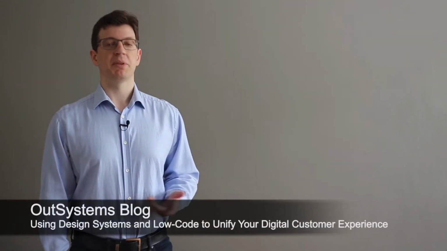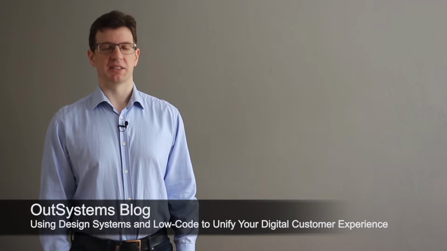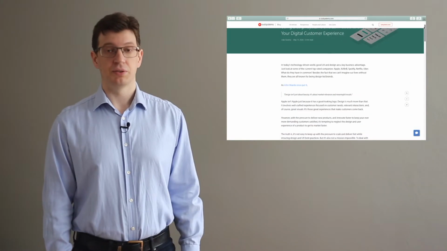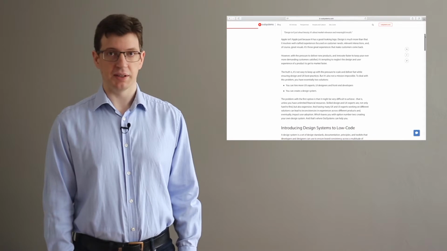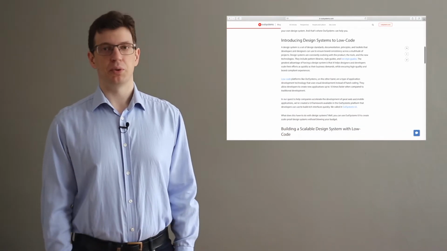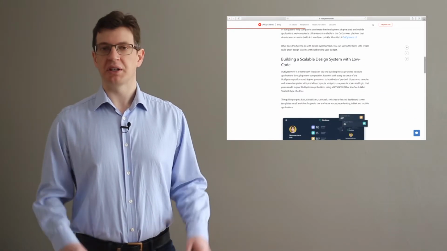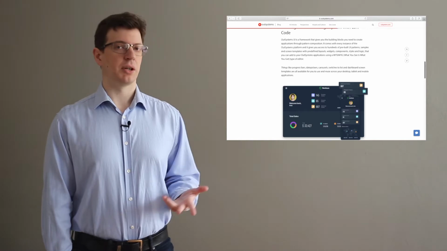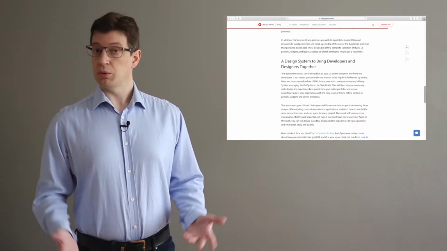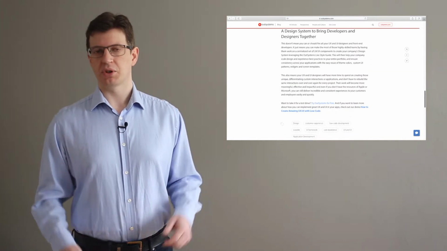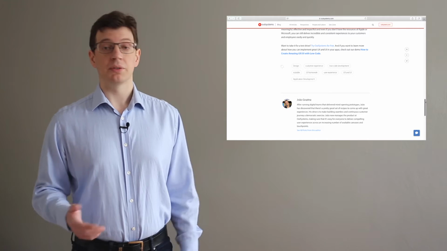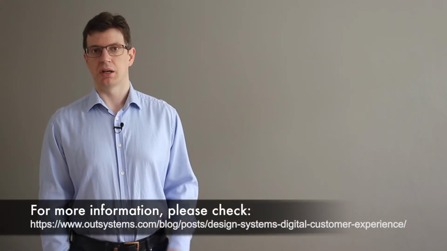The UX and UI play very important roles in today's development landscape. However, with the pressure to deliver new products and innovate faster to keep our ever more demanding users satisfied, it might be tempting to forget about the UX and UI of the application so that we can deliver faster. And this is the subject that the OutSystems article addresses. How can we use OutSystems to deliver the goods, and what other options do we have available, taking into account the possible pitfalls?